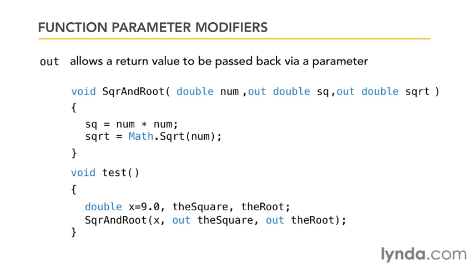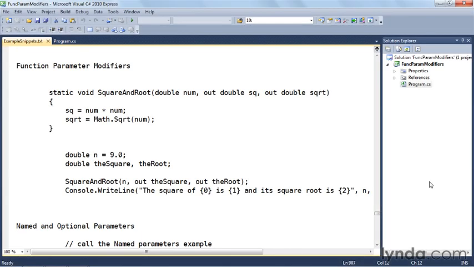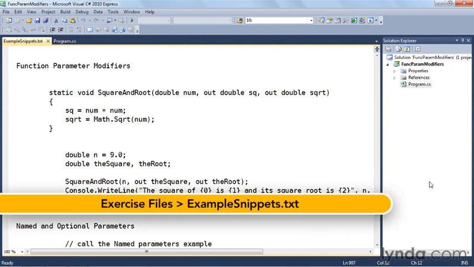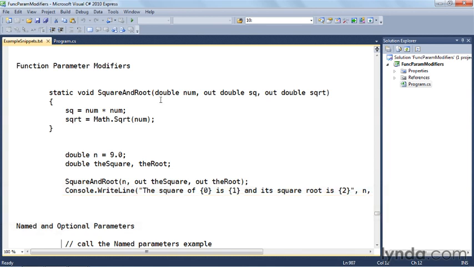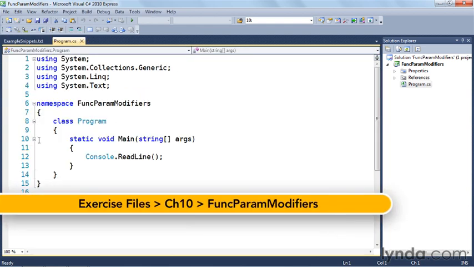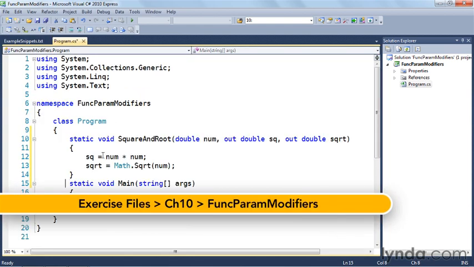Now, it's one thing to hear me yammer on about it. Let's actually go over to the code and actually watch it work. Okay, so here I am in my func param modifiers project, and I've got my snippets open to the code for this example. So first I'm going to copy this function, which is the square and root function. Copy that and put it over in my code. Okay, and that's the function that we're going to call.